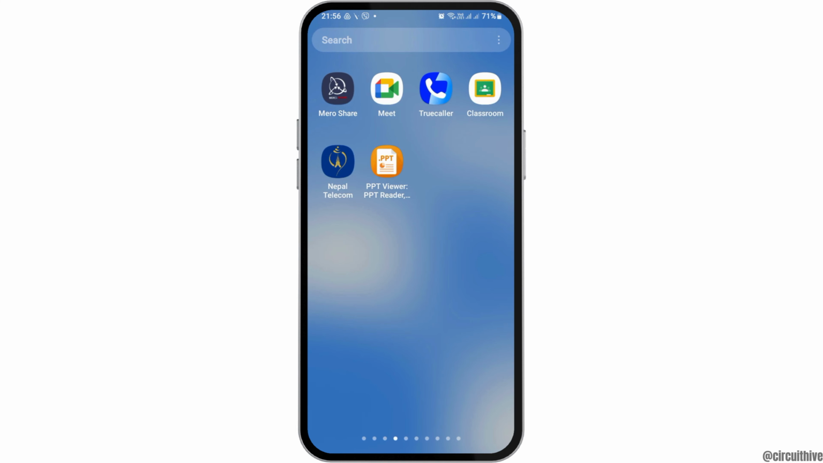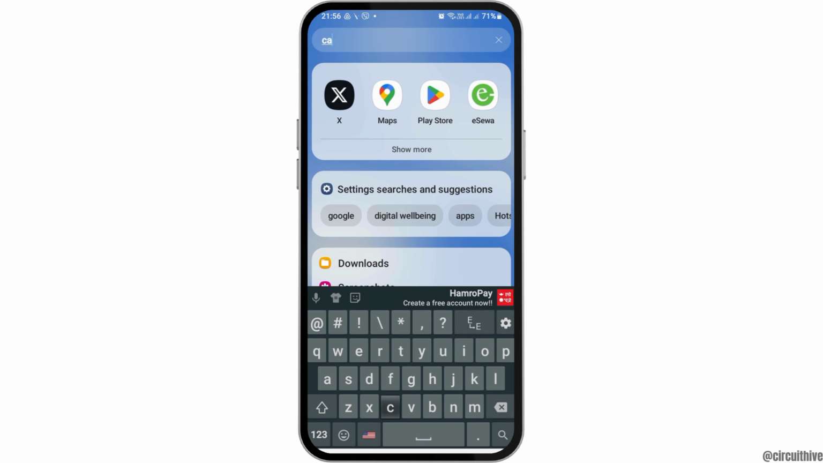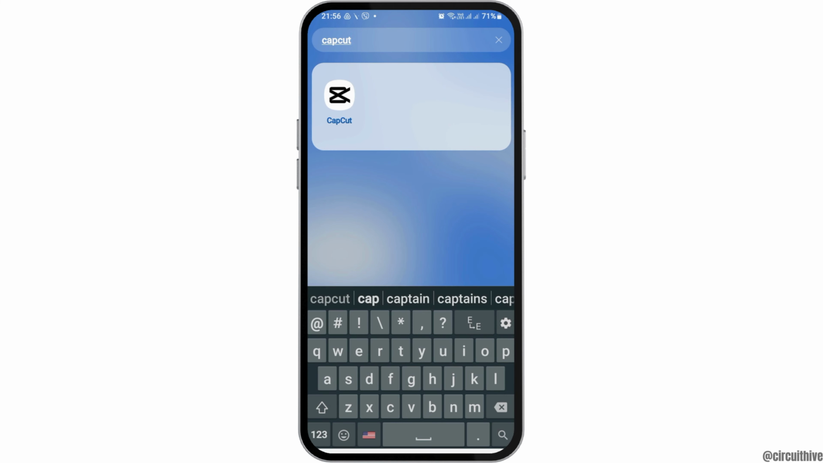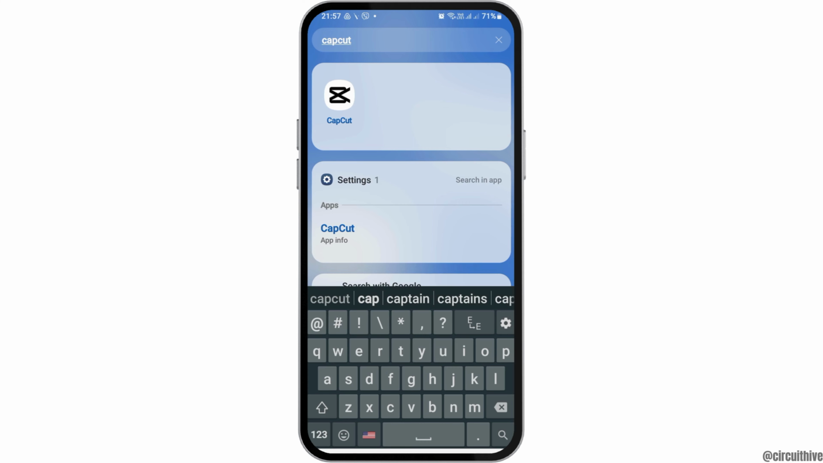For this, first of all, you have to launch the very CapCut application on your mobile device. You have to go to the search icon on your mobile device and then search CapCut there. After you search CapCut there, now you can find the very CapCut application. You have to tap on that. After you tap on the CapCut application, CapCut will be launched on your mobile device. After CapCut is launched on your mobile device, now you have to follow the next steps.